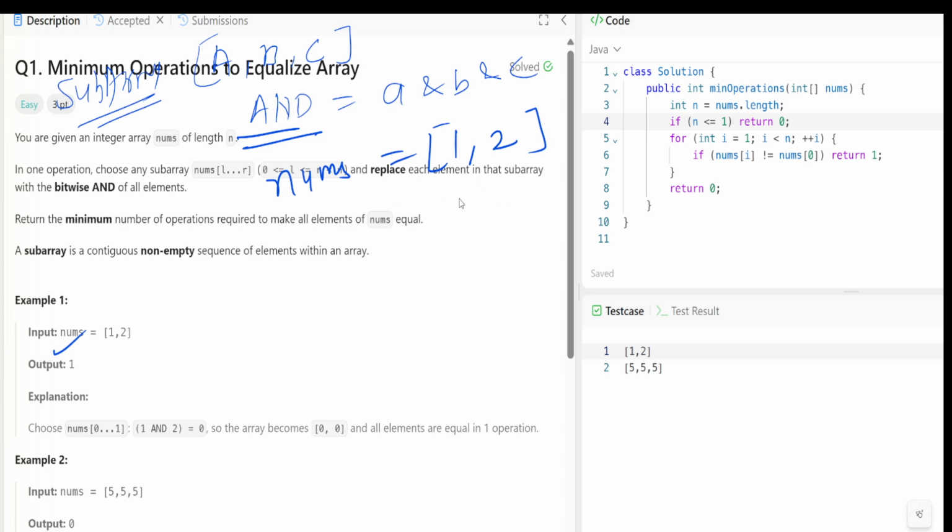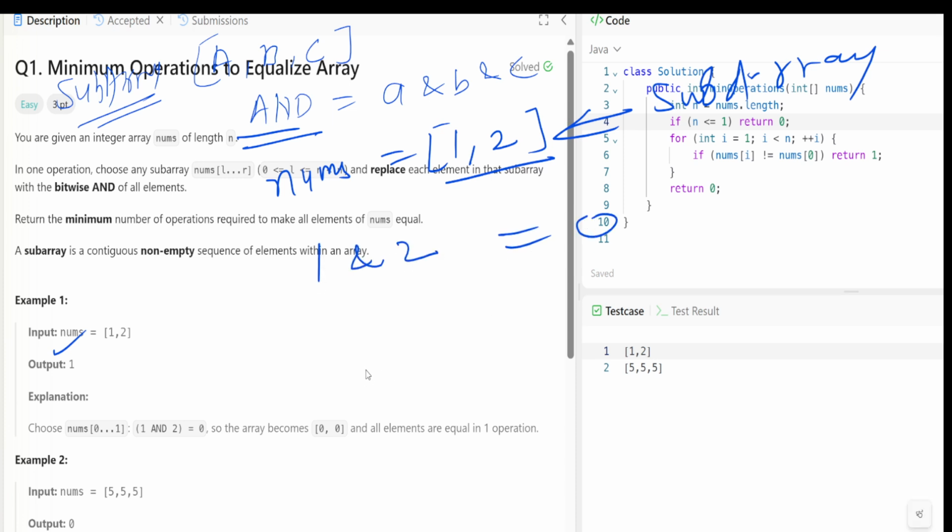So let's pick the very first subarray. I'll take all the elements because there are only 2 elements. We'll call this my subarray, and the subarray is 1 2 because there are 2 elements. I'll take the whole thing. If we take 1 and 2, we know this will give you 0.